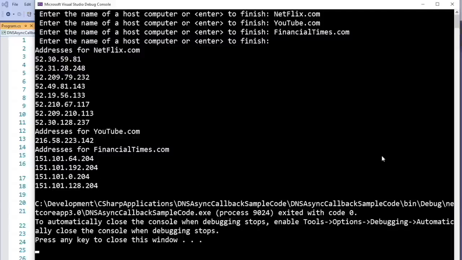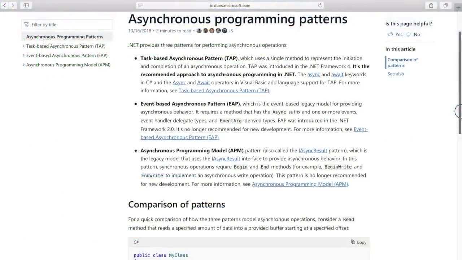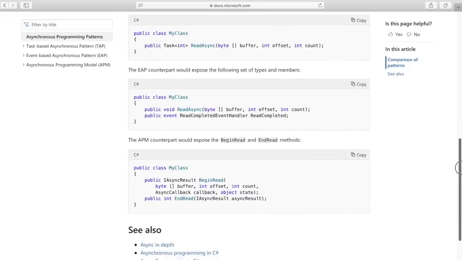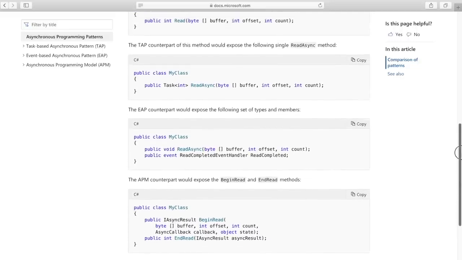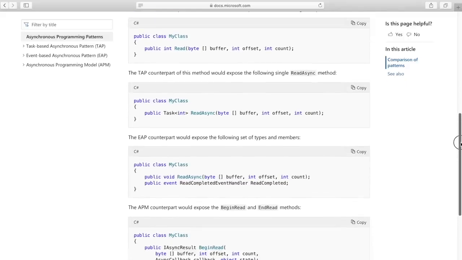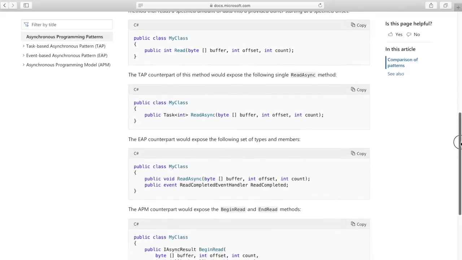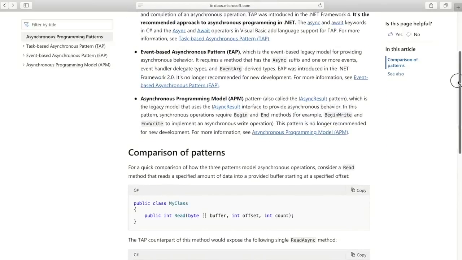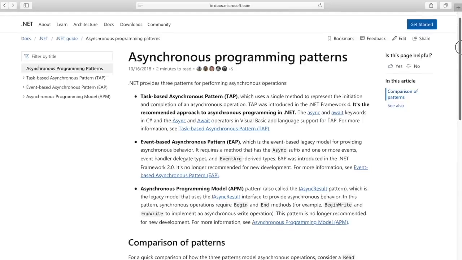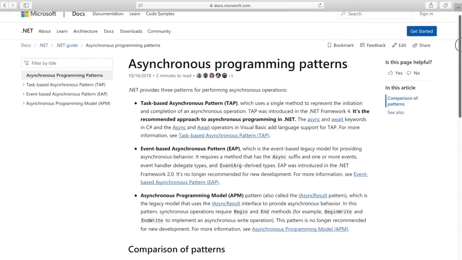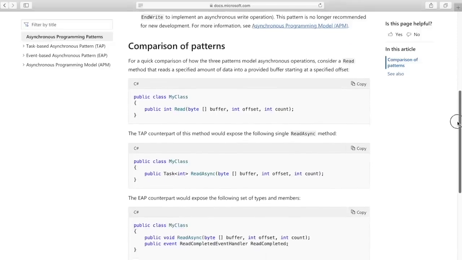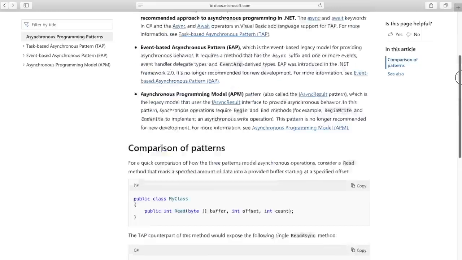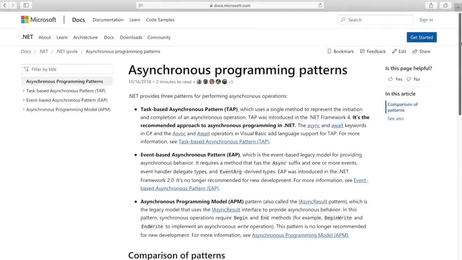Note that the code we have just demonstrated here uses the asynchronous programming model APM pattern, also called the IAsyncResult pattern, which is the legacy model that uses the IAsyncResult interface to provide asynchronous behavior. Microsoft recommends, moving forward, that we use the task-based asynchronous pattern, TAP, for asynchronous programming, which uses a single method to represent the initiation and completion of an asynchronous operation. The async and await keywords in C# add language support for the task-based asynchronous pattern.